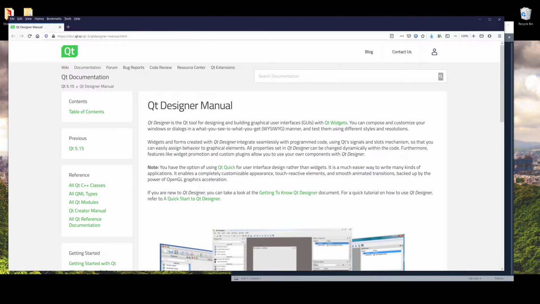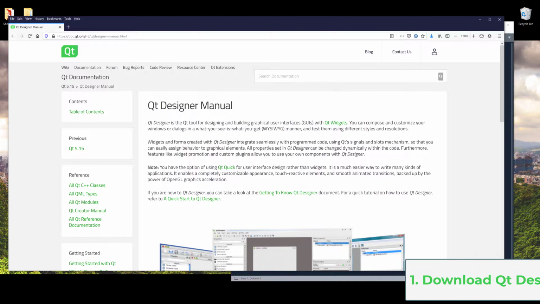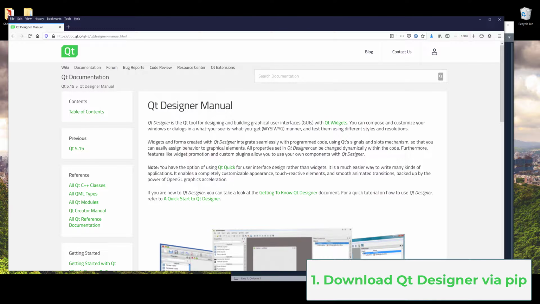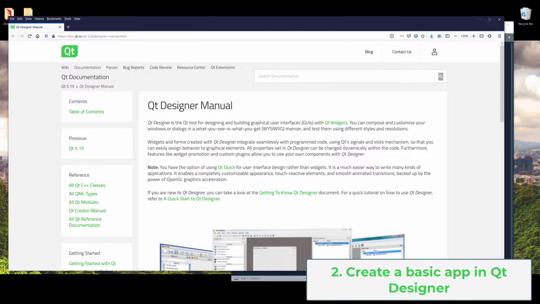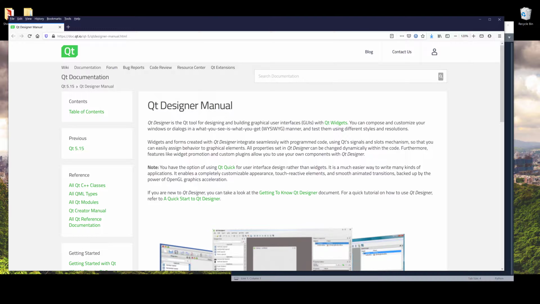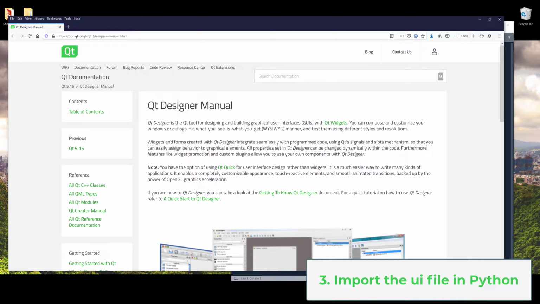So in this video, we'll learn how to download the Qt Designer via pip install. We'll also create a basic app interface and save the template as a UI file. And lastly, we'll learn how to import the UI file in Python.